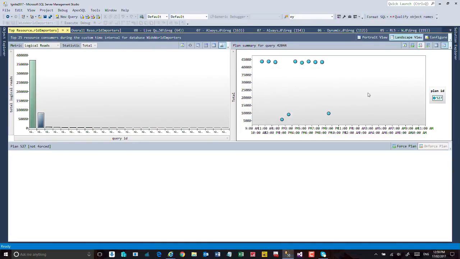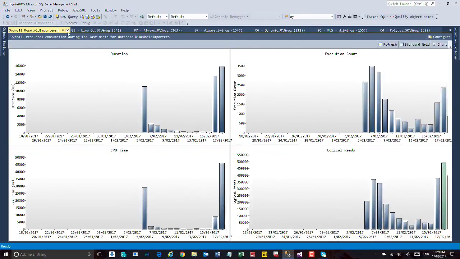If you've ever tried to do plan guides, which were awkward to set up in earlier versions, the aim now is I can point at one of these when I'm happy with the plan, and then just say force plan, and it'll keep doing this. This is a world of sweetness compared to what we used to have to do to get around this. And there are a lot of interesting graphs and things associated with that.